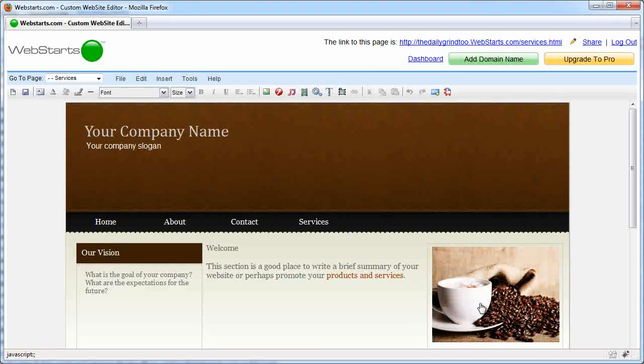Once my page is created, you can see I'm now on the page I named Services, and I can now edit that page. You can make a consistent look across your website by creating a page layout that you're happy with and then duplicating it several times over for each page.